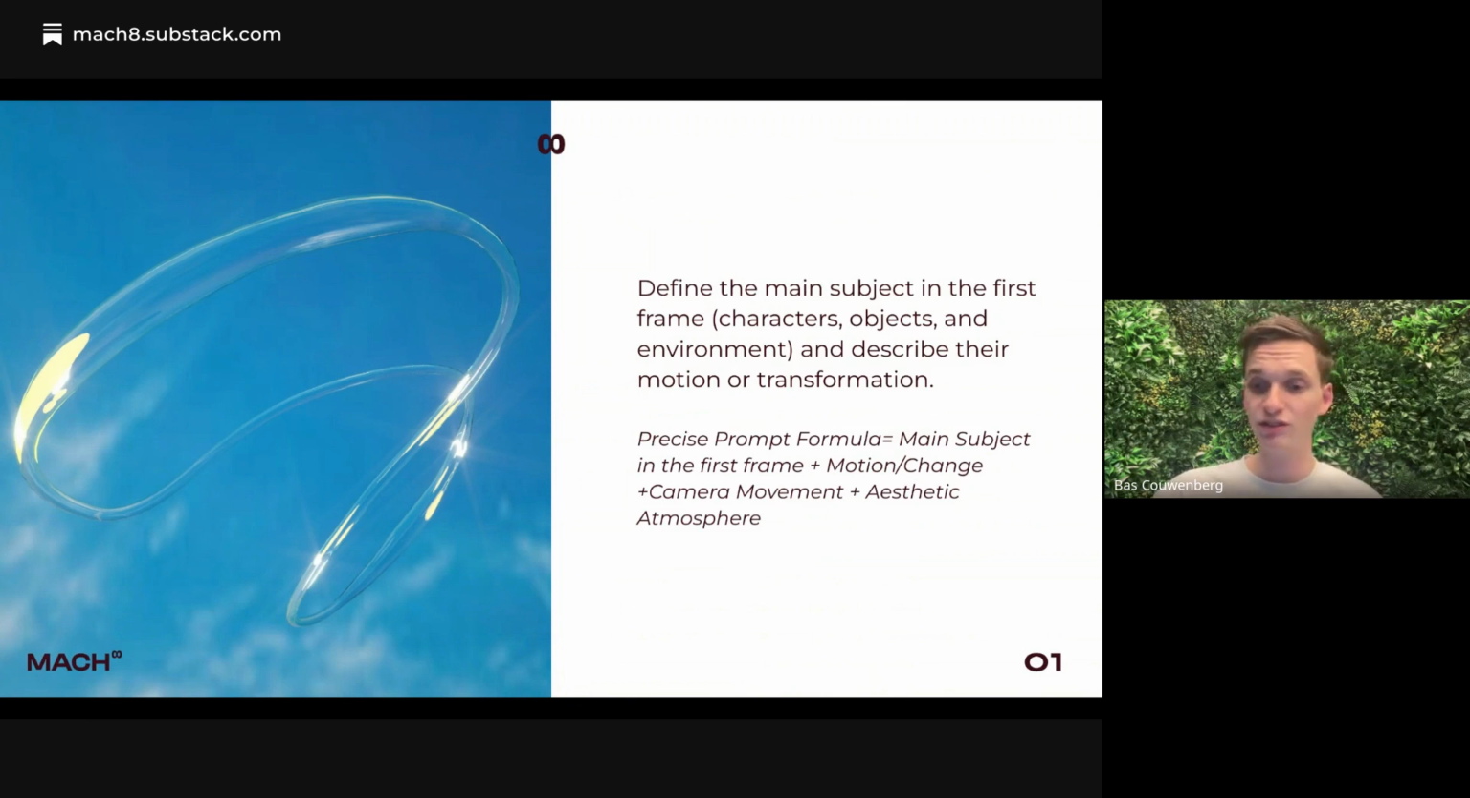So the prompt structure for Hailuo is the main subject in the first frame. So make sure in the first part of the prompt you're adding into Hailuo, you talk about the main subject in the first frame. Then the motion and change. Then the camera movement. And lastly, the aesthetic atmosphere.